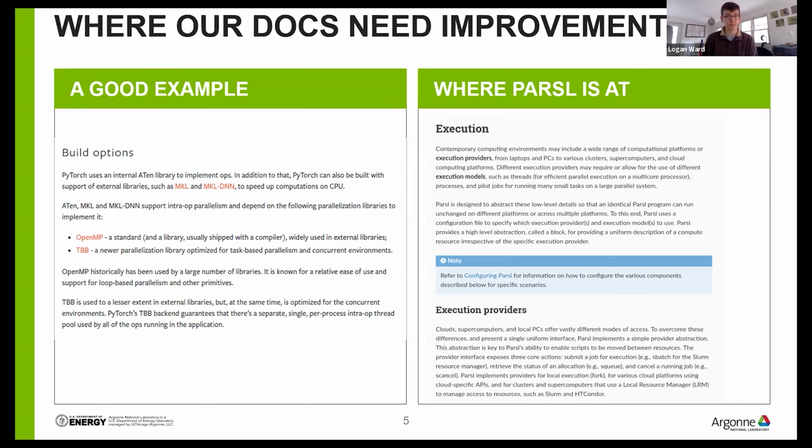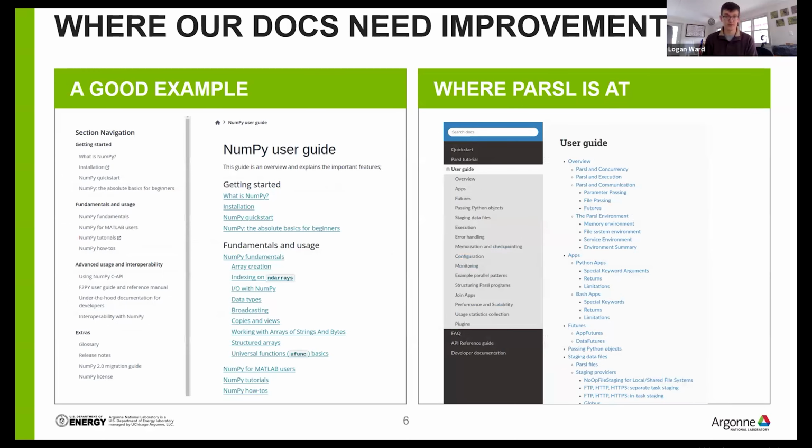So in short, to wrap this up, documentation is too verbose and doesn't have a clear target at someone who is just getting into Parsl. There are also other more structural issues with the documentation.